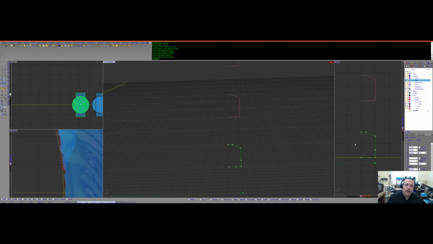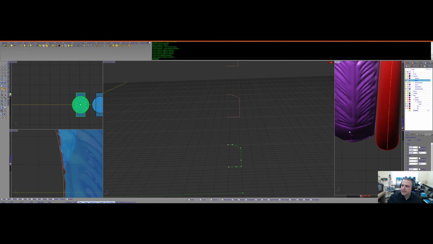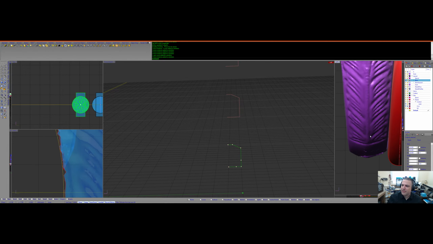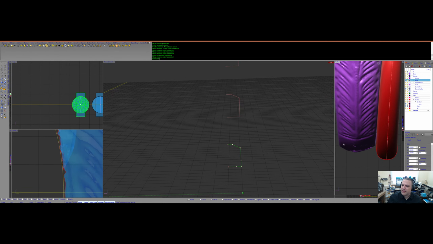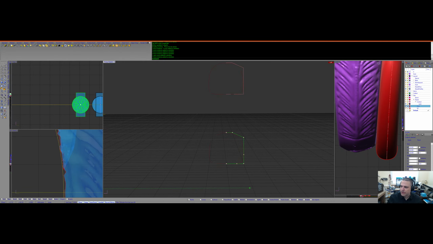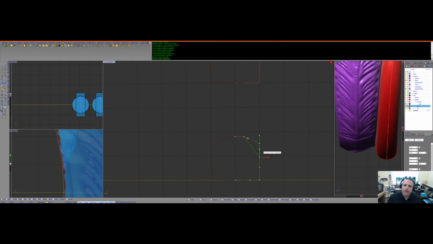As we go up, oh, but the bottom of this ring shank is kind of, this is curved and this is more of a V shape. So we can turn on our curves and we can make this more of a V shape by doing this.